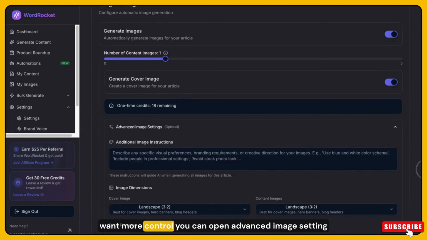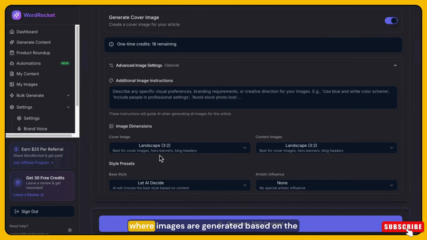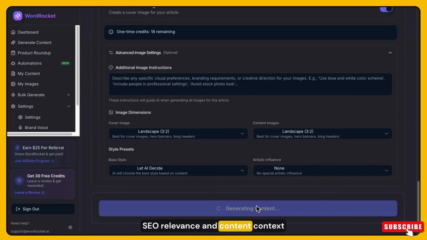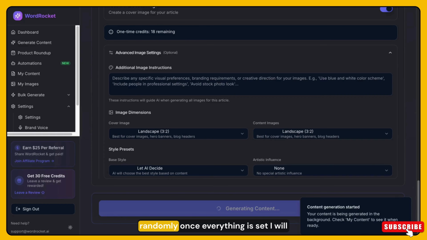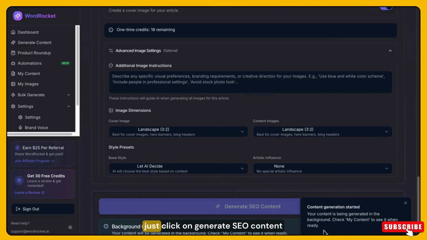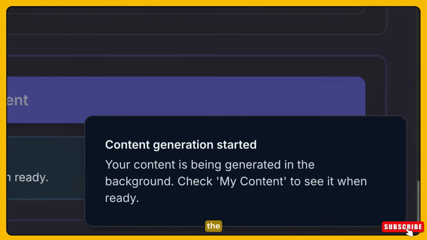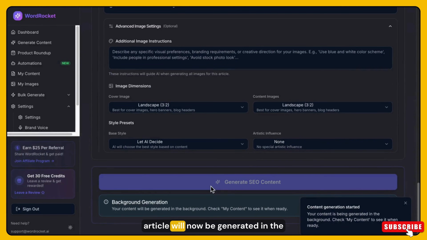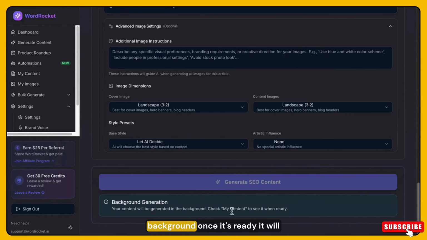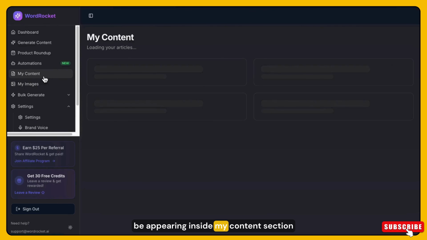If you want more control, you can open advanced image setting where images are generated based on the SEO relevance and content context, not randomly. Once everything is set, I will just click on generate SEO content. The article will now be generated in a background. Once it's ready, it will be appearing inside my content section.